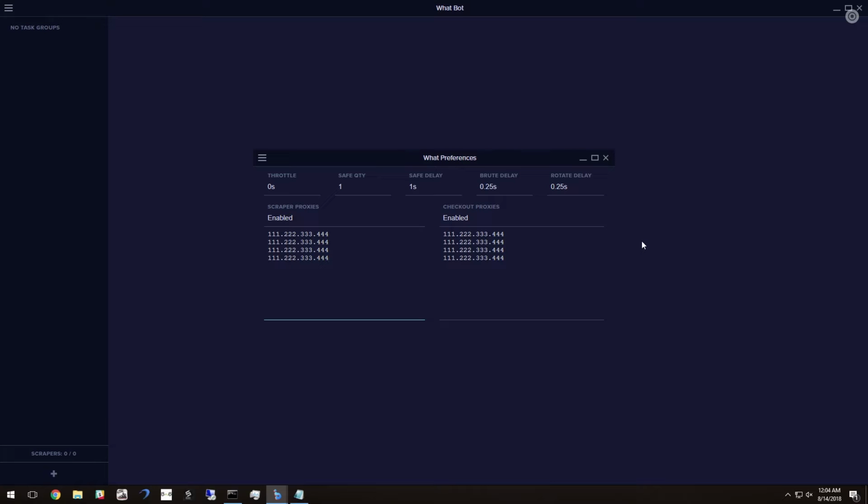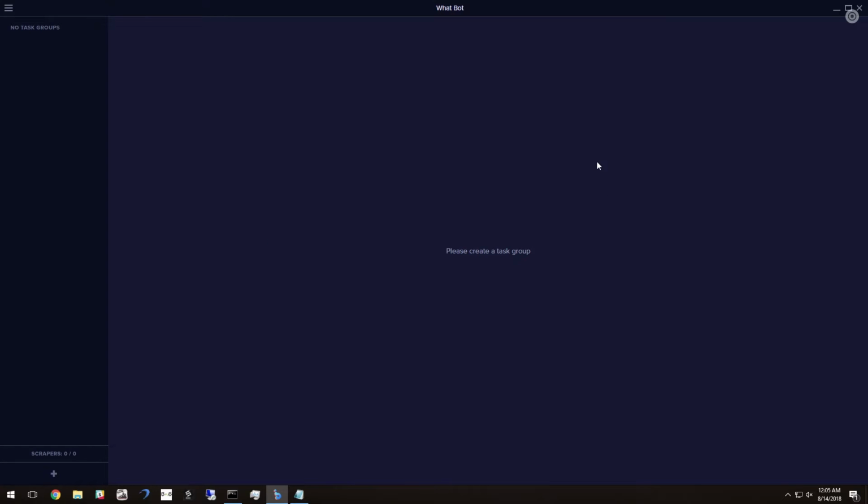You can find more information about the scraper throttle, restock scraper quantity, and the restock scraper delay in the manual. For now, leave these options at default. Once you have added proxies, you can close the window and they will save automatically.